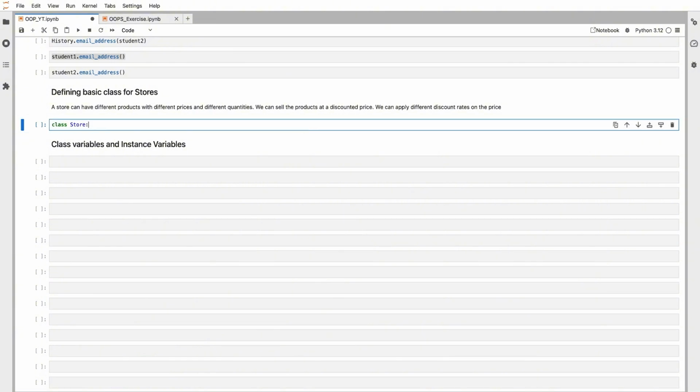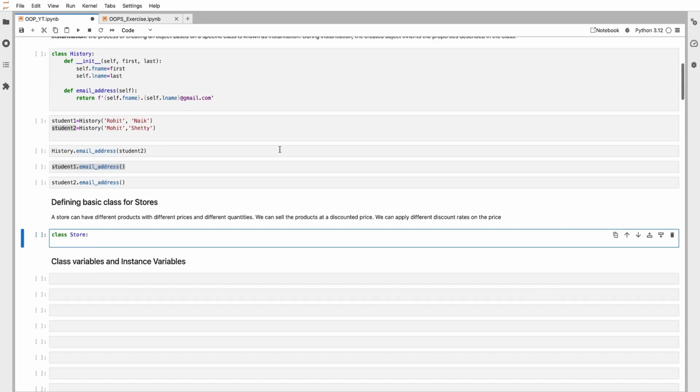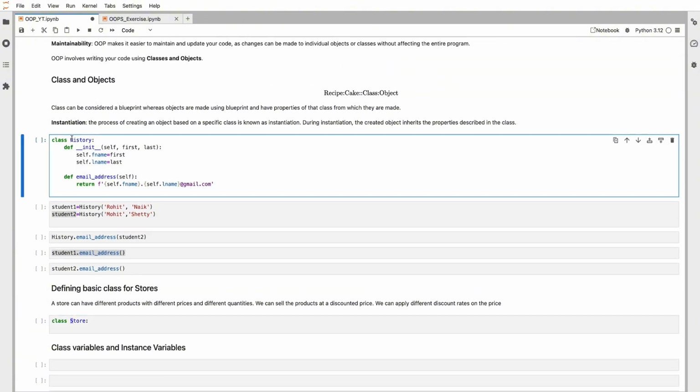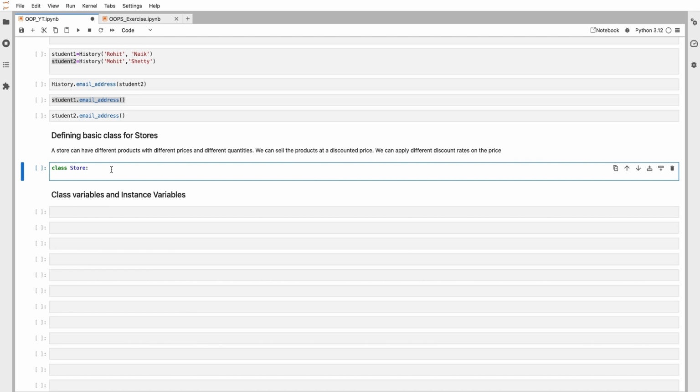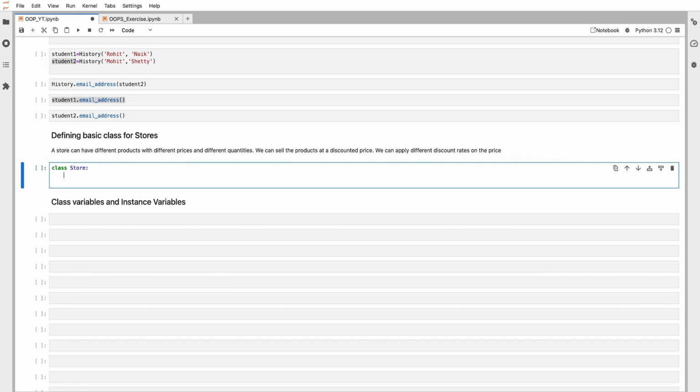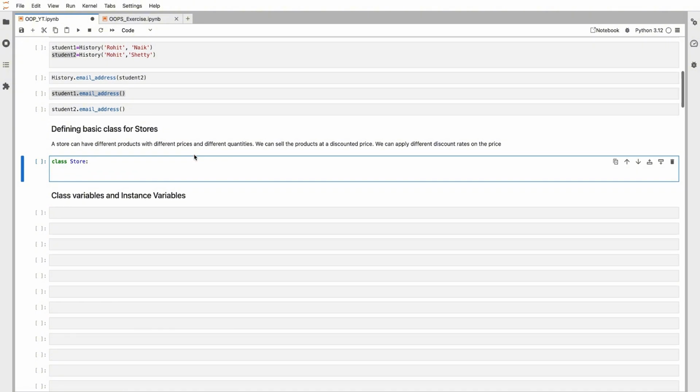Class Store. Note one thing, the first letter of the class name is capital, and similarly here also the first letter of the class is capital. This is usually the convention which is used. So as it says, a store can have different products at different prices. So we want to initialize or instantiate with the product price and the different quantities. So we'll write an init method.